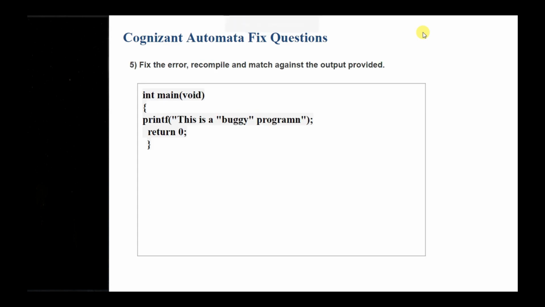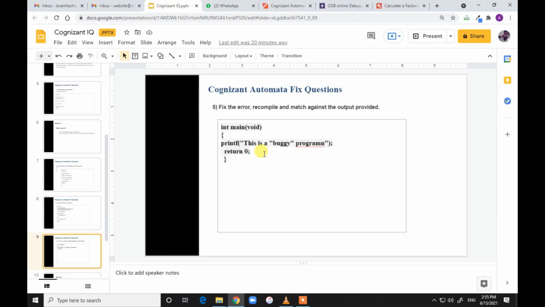Fix the error, recompile and match against the output provided. So what is the expected output? This is a buggy program, and that is the output expected.